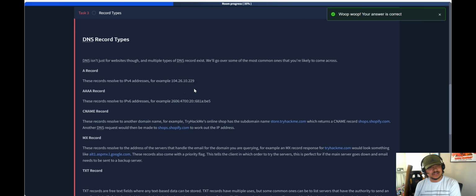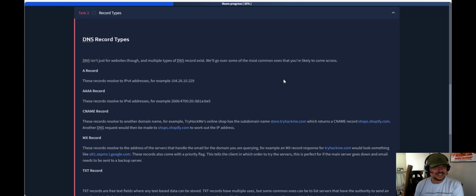Onto DNS record types. So this is a fun one. Honestly, been doing my certificate stuff, it's part of it, but I often have to resort back to Google if I'm dealing with this at work, just so I know that I'm on the right track with what I'm supposed to be doing. All right. So, DNS record types. DNS isn't just for websites, though, and multiple types of DNS records exist. We'll go over some of the most common ones you're likely to come across.